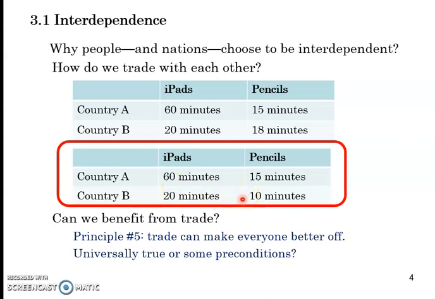So here we find country B gives up less to be able to produce each iPad. So we would say country B has a comparative advantage in iPad production. Let me say this again. Because country B gives up fewer pencils to be able to produce each iPad, it has a comparative advantage in iPad production.